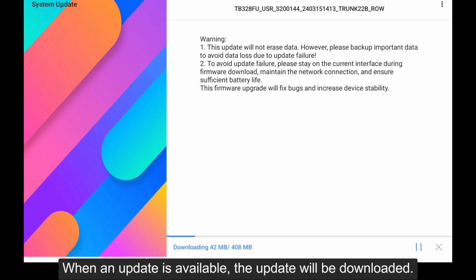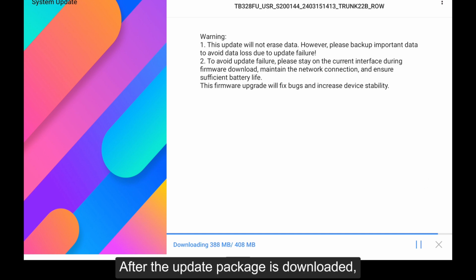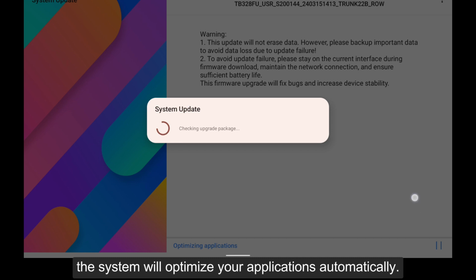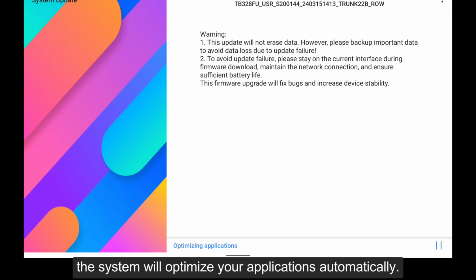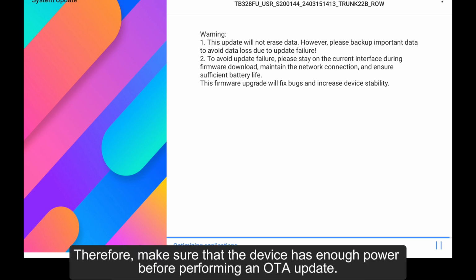When an update is available, the update will be downloaded. After the update package is downloaded, the system will optimize your applications automatically. The optimization process takes a long time. Therefore, make sure that the device has enough power before performing an OTA update.